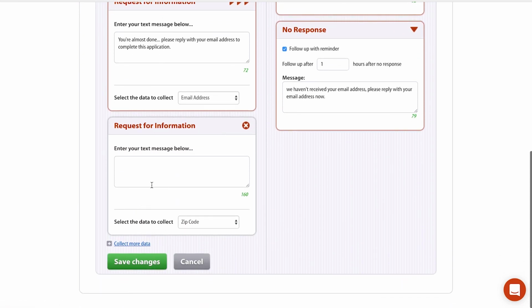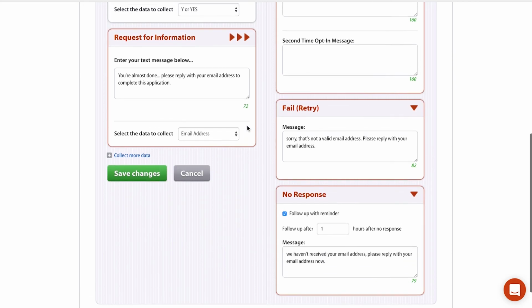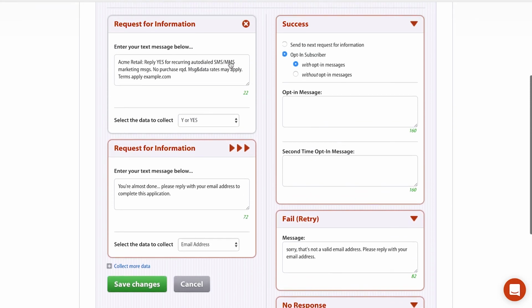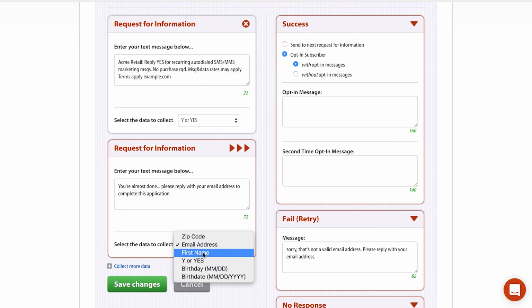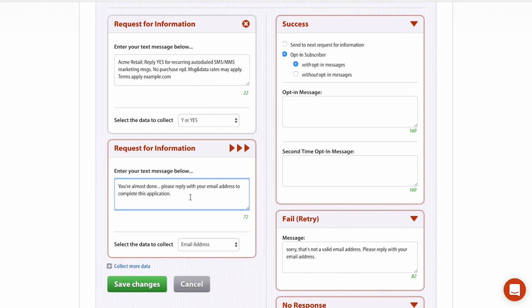You can add as many requests for information as you like. Usually at Tatango, we like to keep it pretty simple for an opt-in. So usually that's a reply Y or yes. Maybe there'll be some instances where they'll collect additional information, maybe on top of Y or yes. But for the majority of campaigns, it's a simple reply Y or yes. So that's how to set up a double opt-in for a text message marketing campaign using Tatango.com.